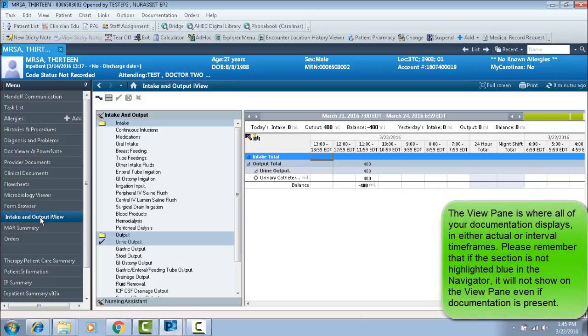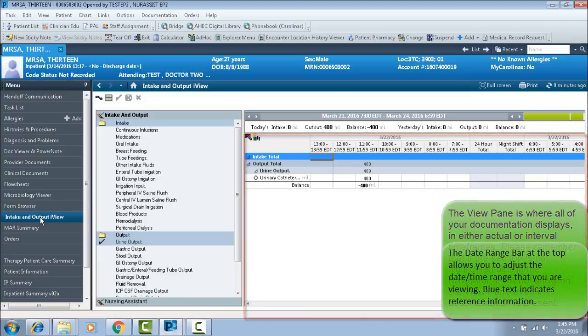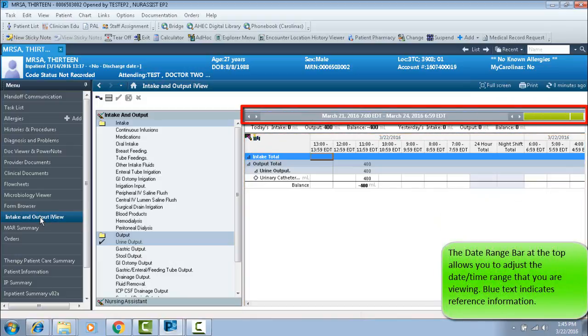The view pane is where all of your documentation displays in either actual or interval time frames. Please remember that if the section is not highlighted in blue in the navigator, it will not show on the view pane even if documentation is present. The date range bar at the top allows you to adjust the date time range that you are viewing. Blue text indicates reference information.